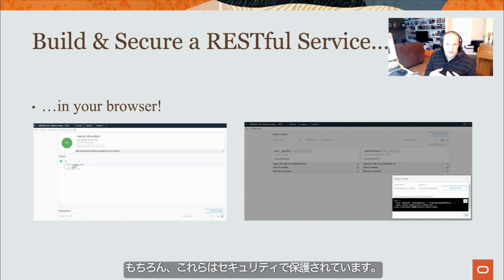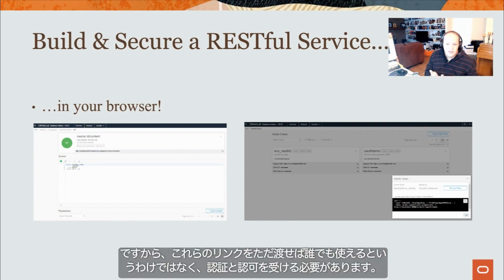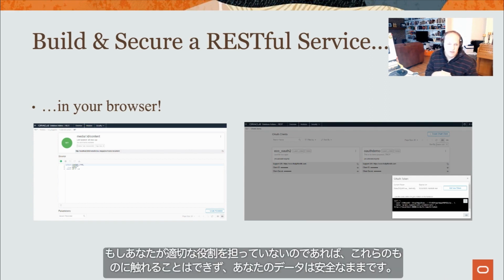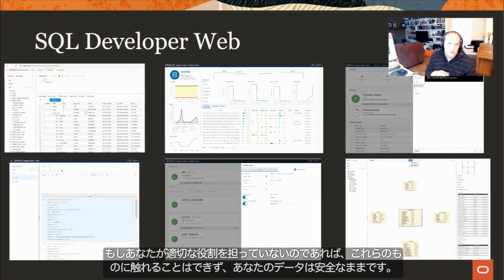These are, of course, secured, so you can't just give these links to anyone and they can start using them. They're going to have to be authenticated and authorized. So the endpoints are secured with privileges, and if you don't have the right role, then you don't get to touch these things and your data remains safe.